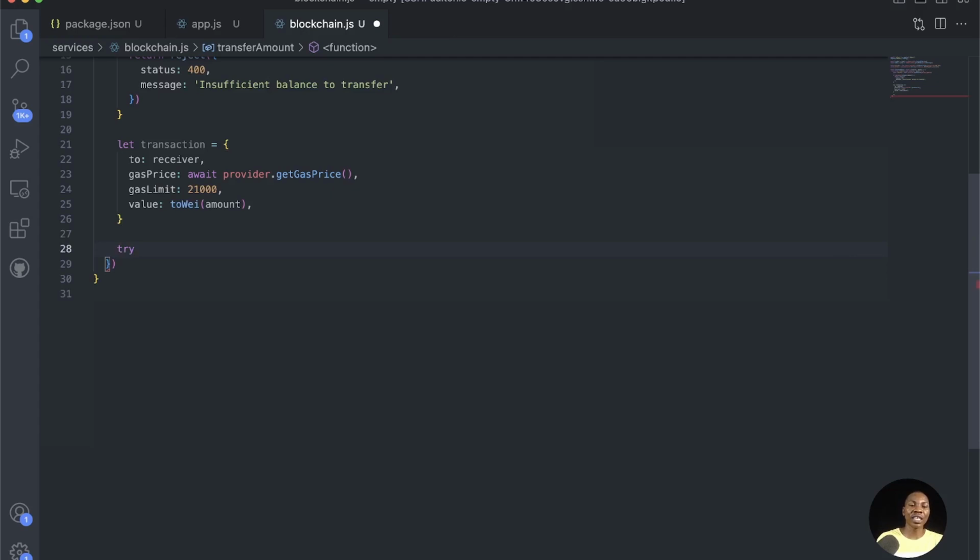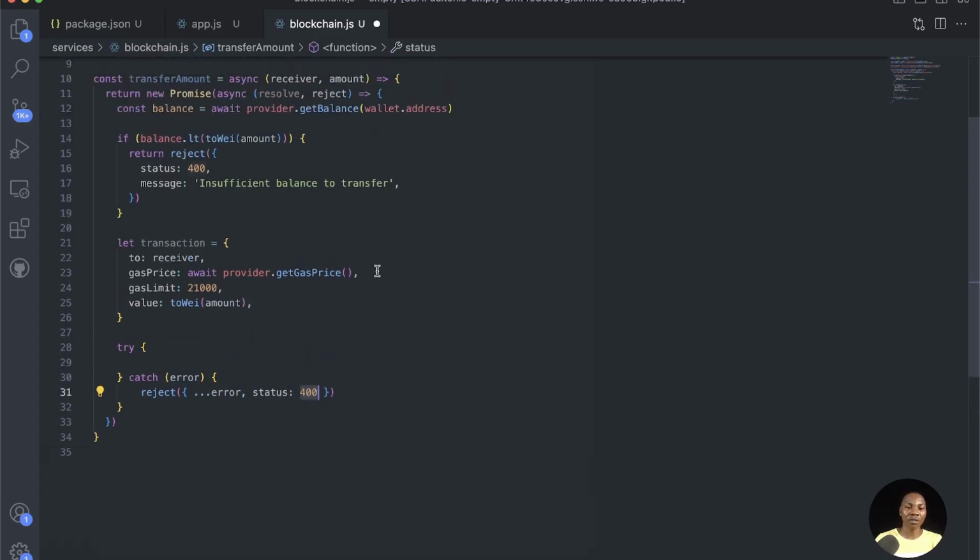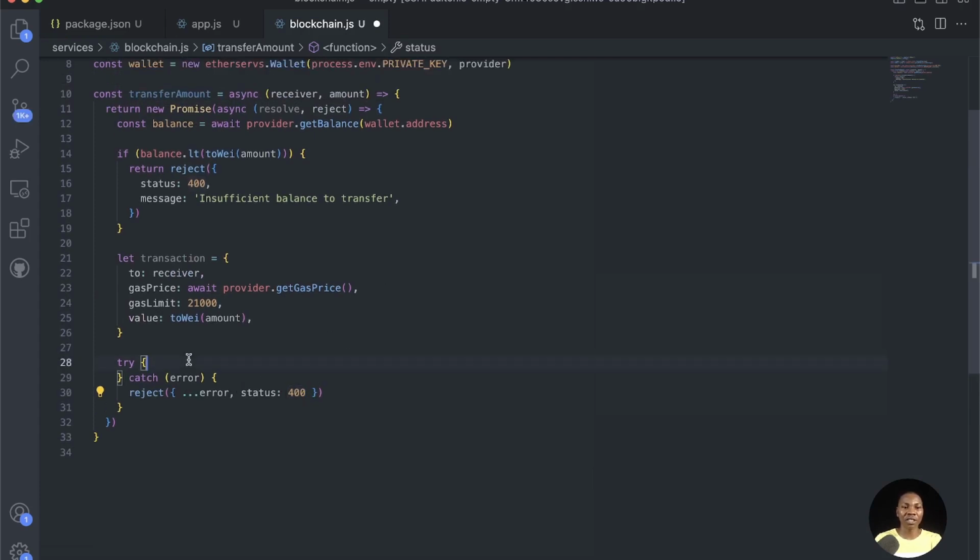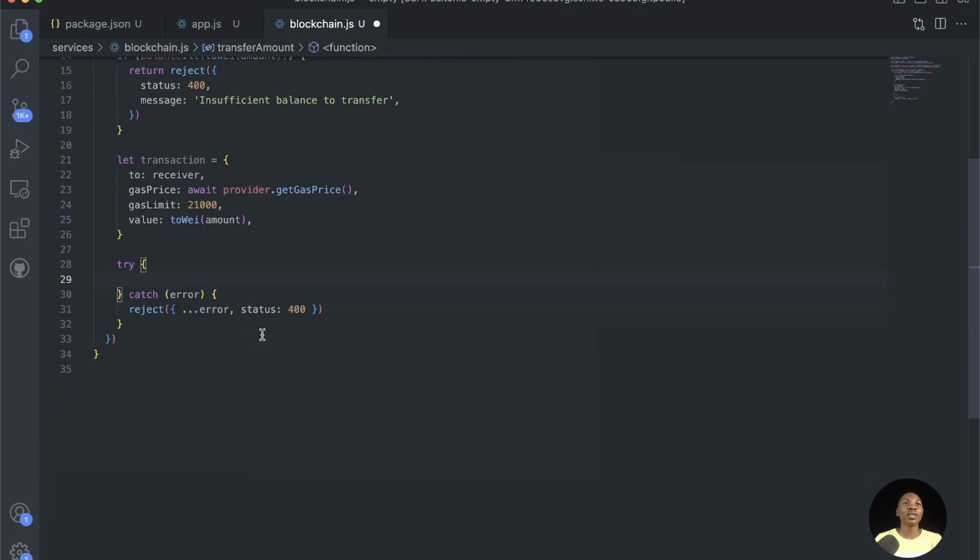Next thing I want to do is basically a try catch. So what is this try catch all about? If there is any error, I want to just reject outright. I'll reject it by destructuring this error object here, spreading it and then adding this 400 status here, to help make the whole experience readable.